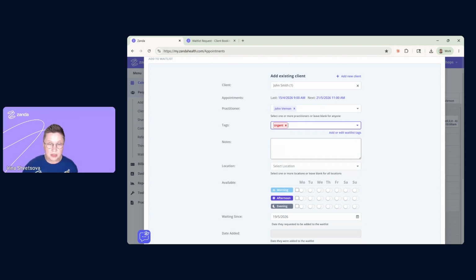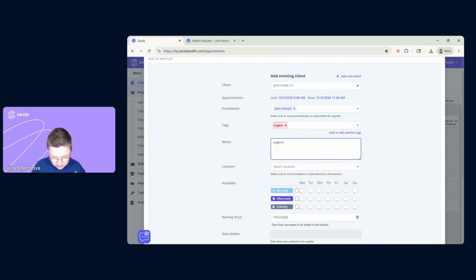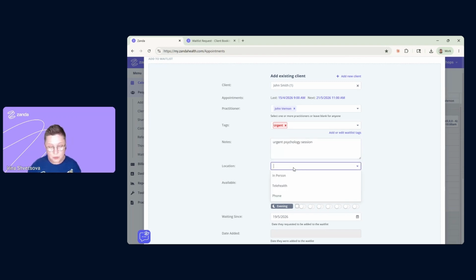If you want to change or add more tags, you can always do this through custom lists or just quick link through here in the waitlist form. Then you can add any note about why this appointment is urgent, for example, "urgent," something like that. And then select which location they want this appointment to happen.